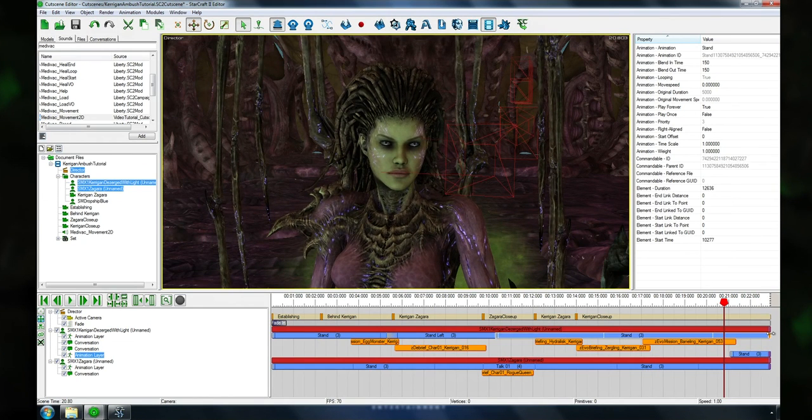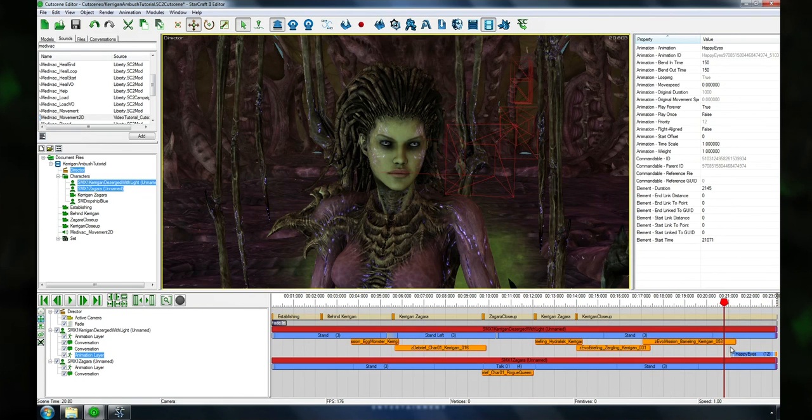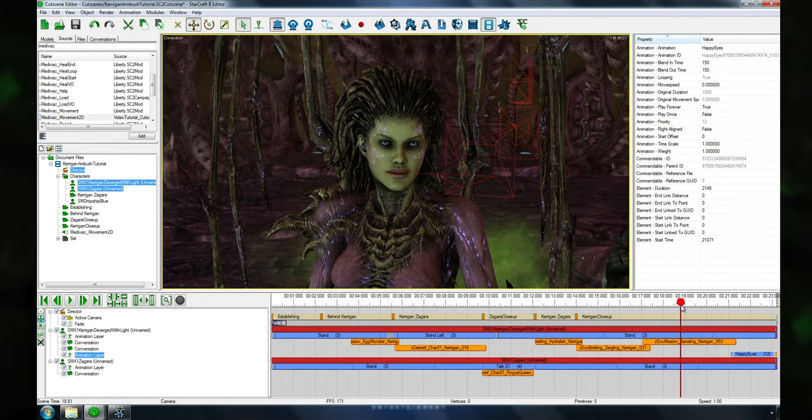Let's give it a little bit more room at the end. And now I can right-click this animation and choose Change. If I scroll down here, I'll find a Happy Eyes animation. You can see all the different emotions here. In this case, I want happy. All right, let's see what this looks like.